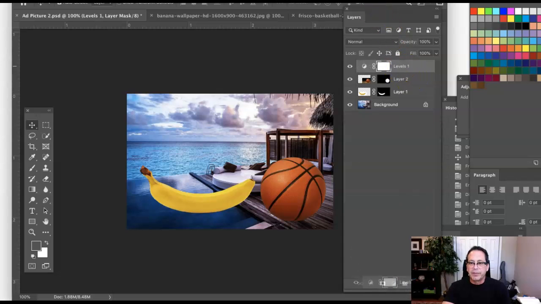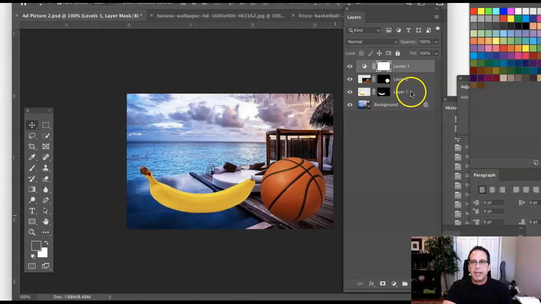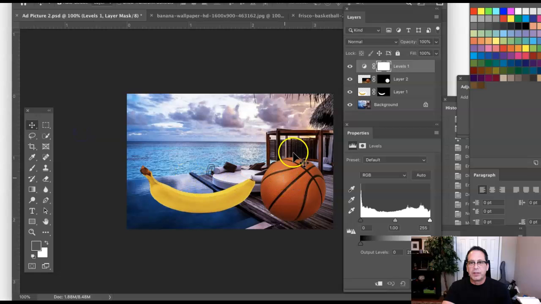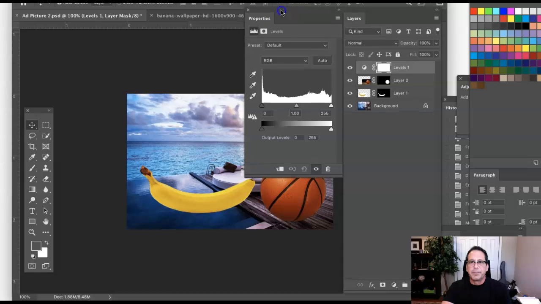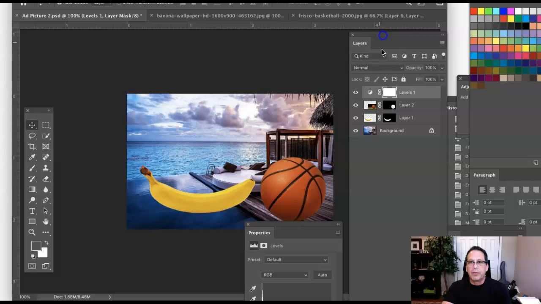So we'll go to the basketball layer. Now remember, I don't want to adjust the entire image. I just want to adjust the basketball. So I'll make sure I target the basketball layer. Then I'll do my adjustment layer. Okay, we'll do levels. Now at this point, I know if I go to my properties panel and work with those sliders, it's going to adjust the entire image, right? We don't want to do that. I just want to adjust the basketball. So this layer is above the basketball layer.